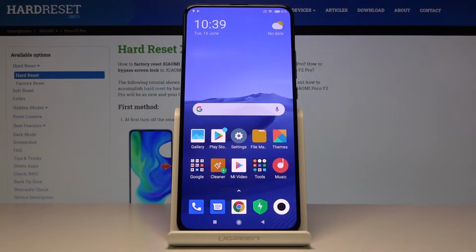Welcome, here I've got Xiaomi Poco F2 Pro and I'm gonna show you how to turn on and off the camera mirror effect on this device.